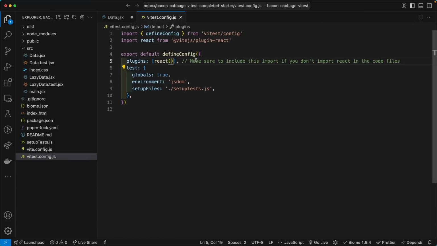So remember this. I'm not sure how to make this an important part of this tutorial, but if you forget everything I teach you in this video, just remember this part of it, if you get the nonsensical missing React import error in your Vitest.